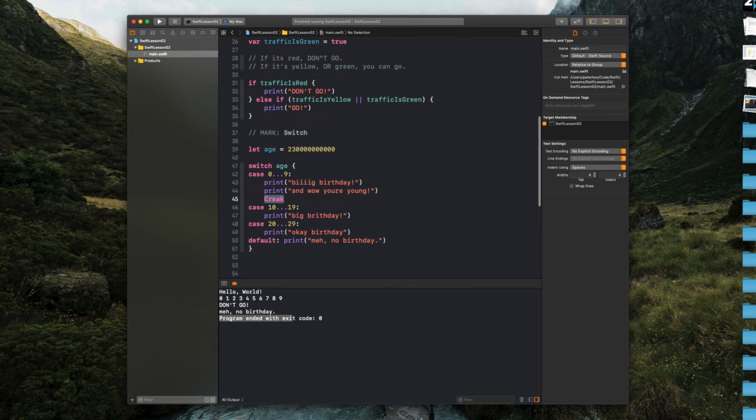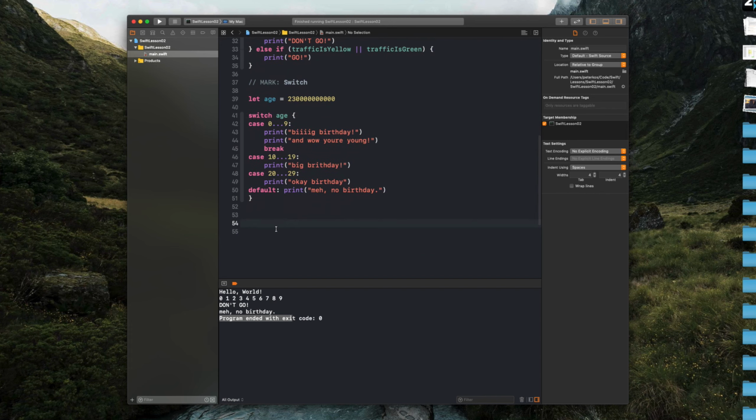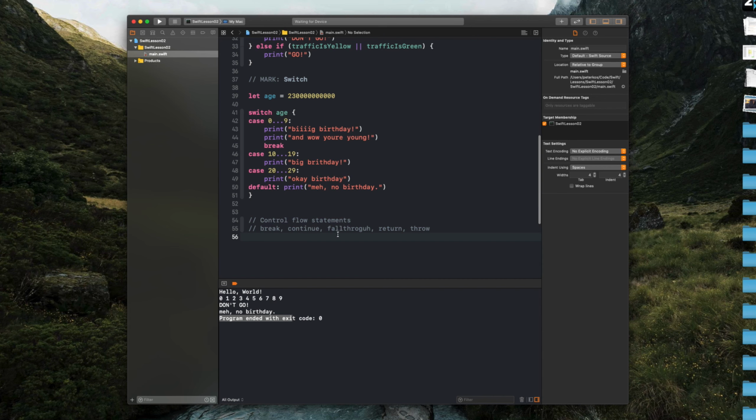Swift also has quite a few of these statements, and these are called control flow statements. And these are things like break, continue, fallthrough, return, and throw. We'll see these as they come along. I just kind of wanted to throw them in here. Can't get out of a pun in this video. I just wanted to throw them in here so we can see what these are before we continue with our tutorials.